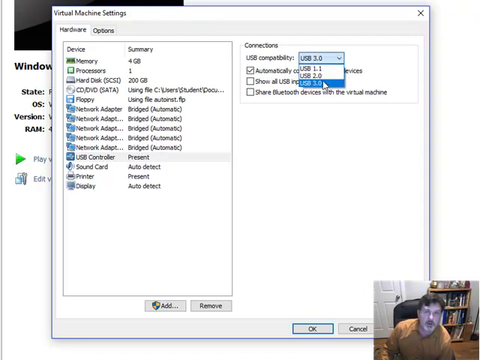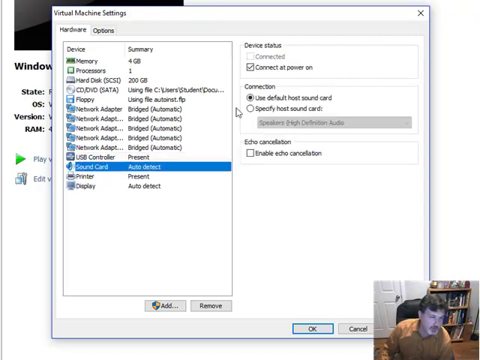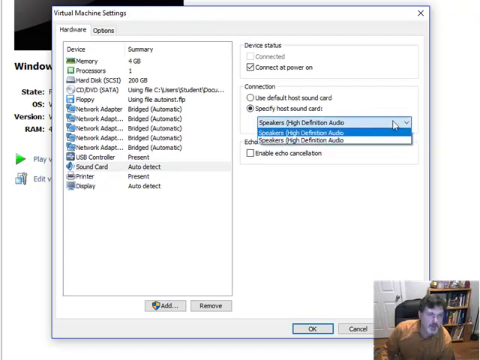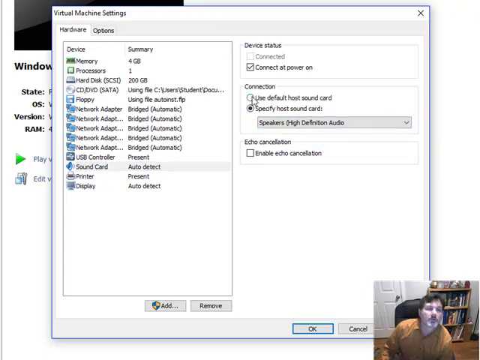And if I need to, I can also go back. This does support USB, but maybe I want to support USB 2 or only USB 1 devices. I have that ability here. Sound cards can be configured here in the sound card settings. The default host sound card, of course, is checked by default, but I can also specify an additional sound card if I have more than one type of sound card utility on my device. I can choose to connect it at power on or connect manually as I see fit.